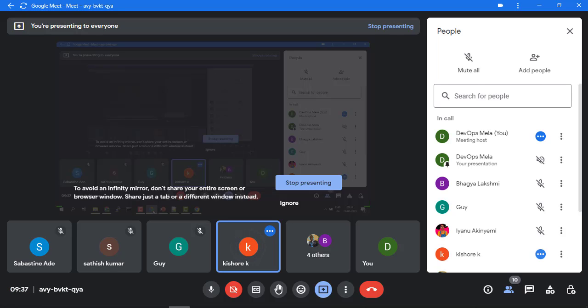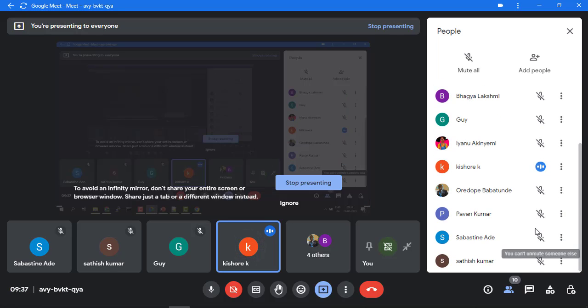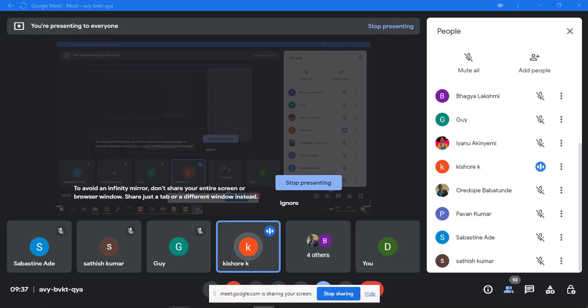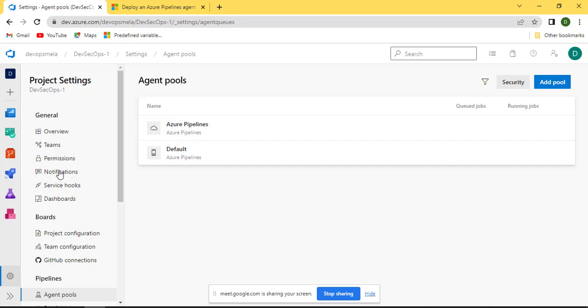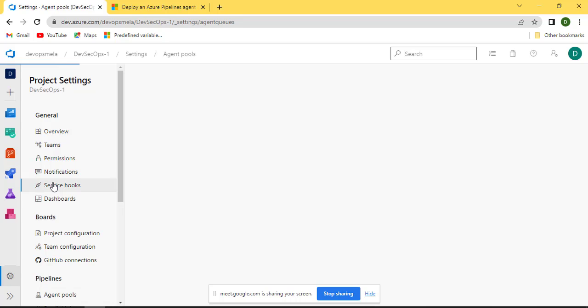Yeah, Rohit, yeah, got it. Anyone else? And one more question related to project settings. I see there is a notification one, I got that, but there is a service hooks one down. Oh, we'll come to that part. This is not done yet. Yeah, service hooks, we'll do this.